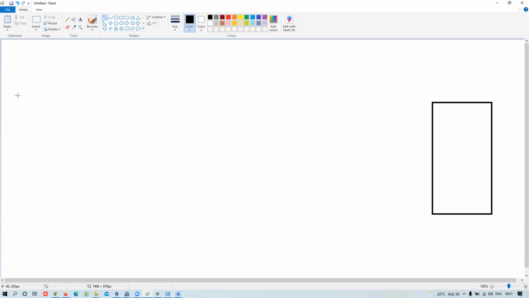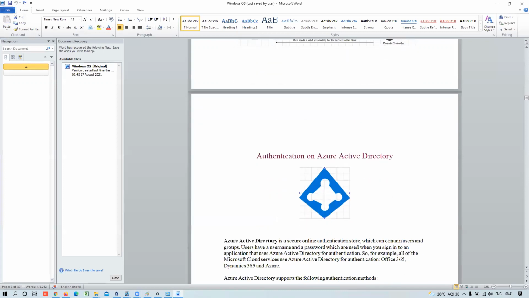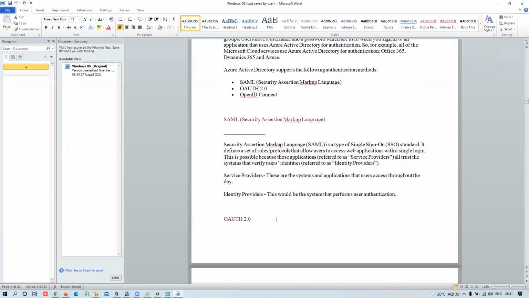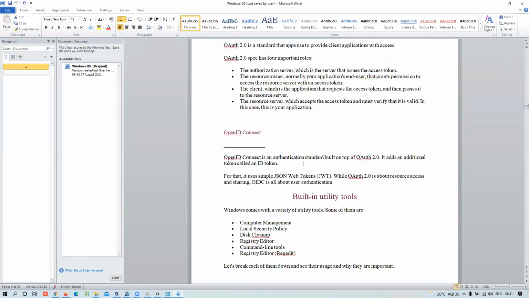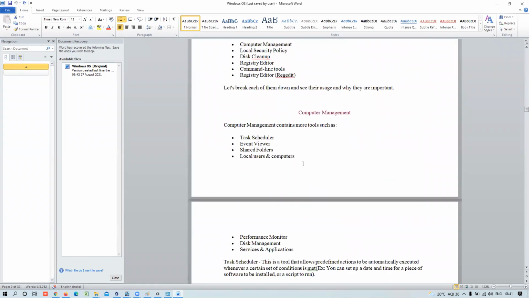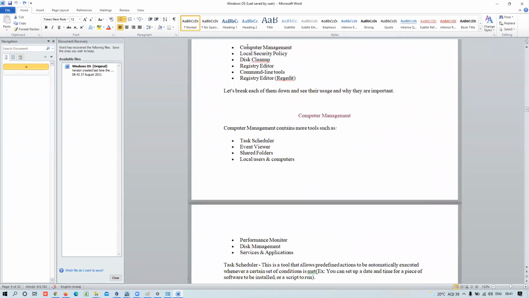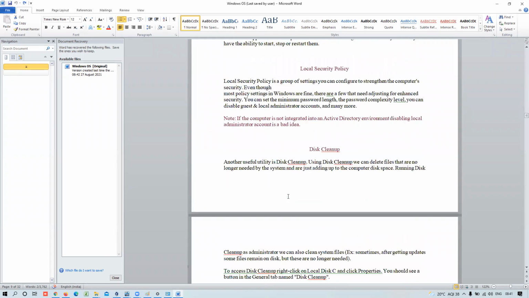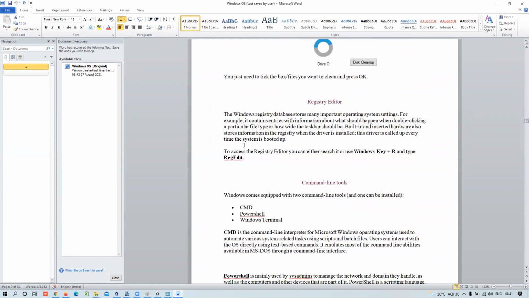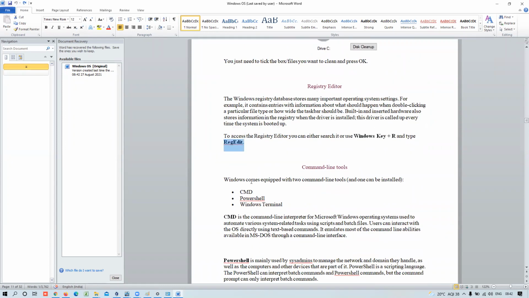Okay, so let me go here. So this is the thing. And what all these things are there, they're a little advanced. If you want, you can use them. These are like computer management, which we have seen. RegEdit, I did not show you.